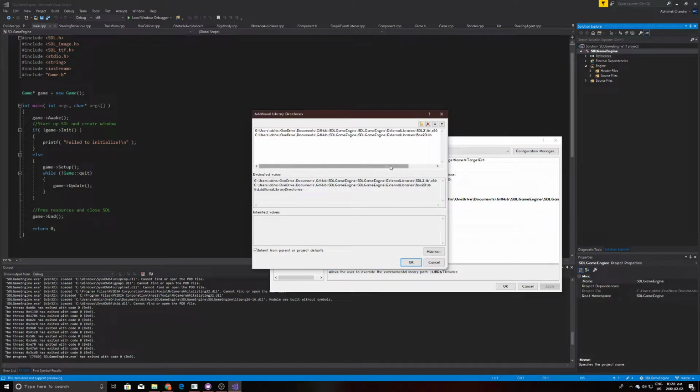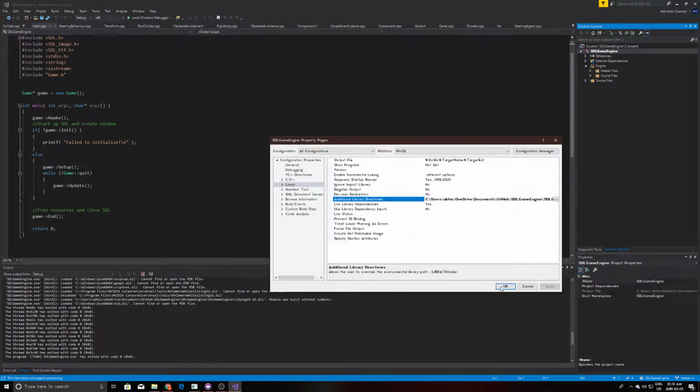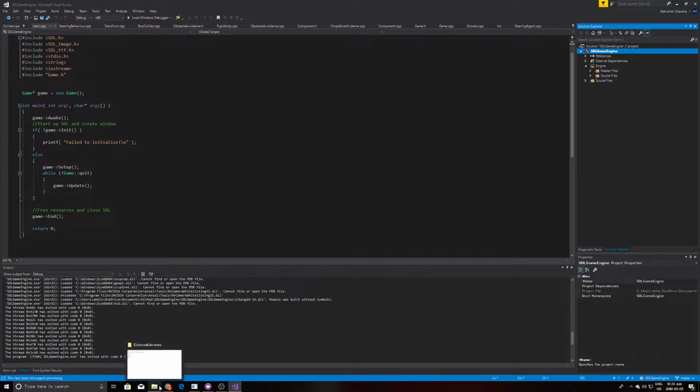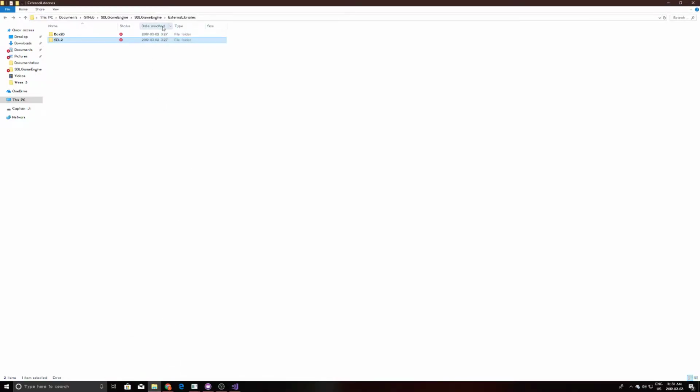And for the linker or the library, same thing. The only thing you still have to make sure of is that SDL2 has the 64-bit and the 32-bit libraries, so you have to make sure it's the 32-bit or x86. But other than that, just those two folders. And that's it. You're done. So like I said, nothing really changed. To run the engine, you still had to link all the libraries and all that stuff.